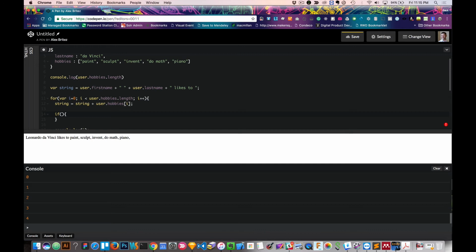And we're going to say if a condition is true, and that condition is going to be if i is less than user.hobbies.length, right? And we're going to leave it at that for now, but I'll show you what we're going to need to do. We're going to need to add an additional thing here, right? The string, because right now string equals string plus user hobby.